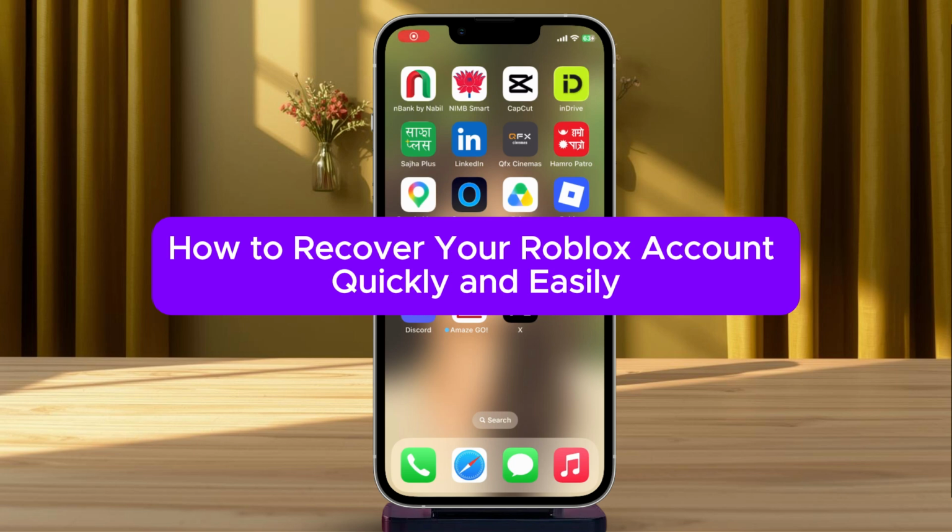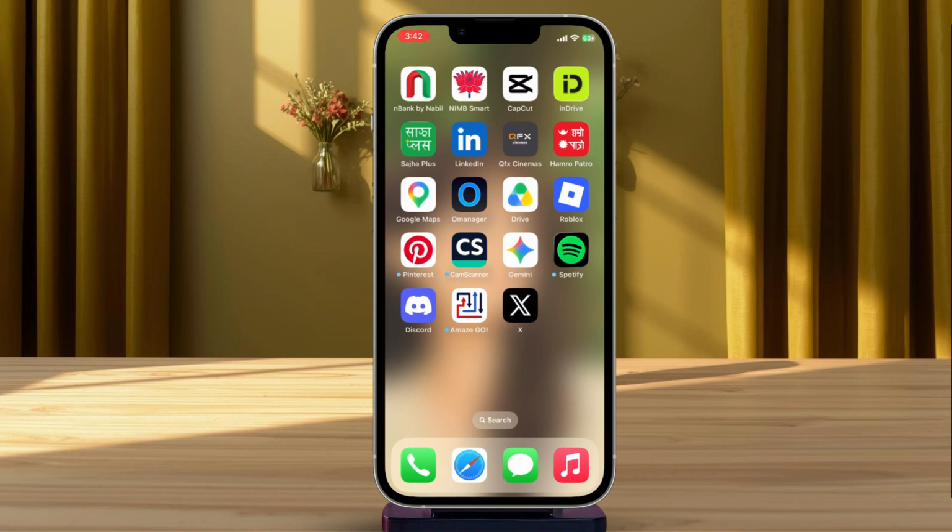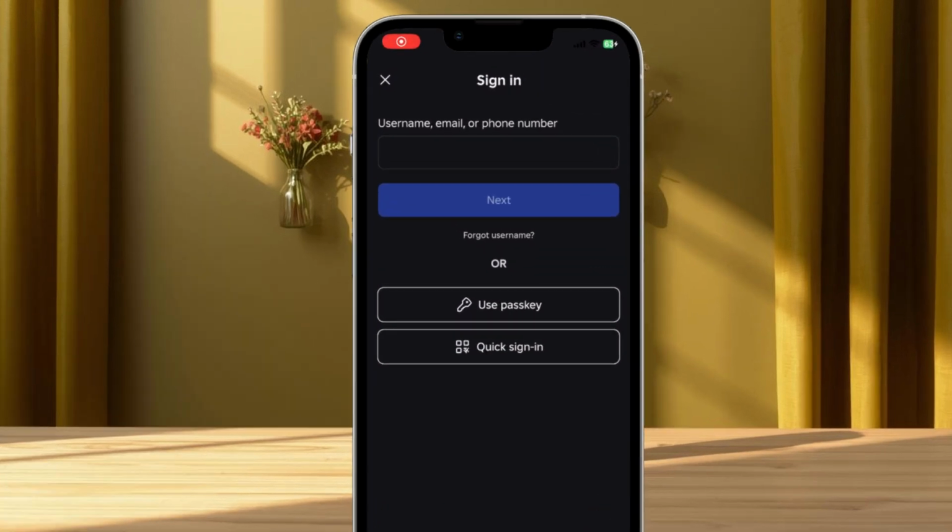How to recover your Roblox account quickly and easily. In this tutorial, I'll show you how to recover your Roblox account quickly and easily. First, open the Roblox app or go to the official Roblox website.